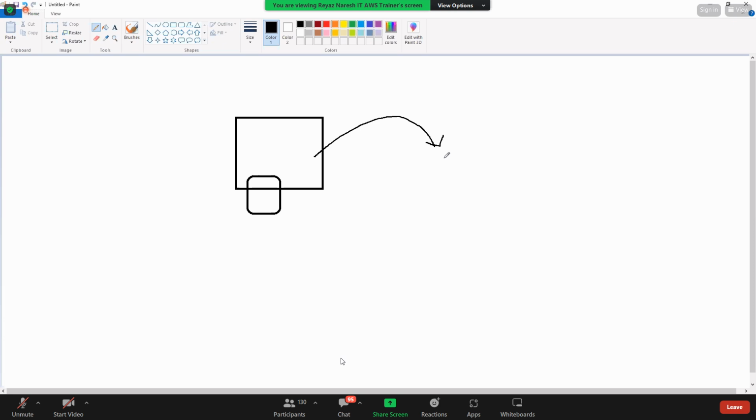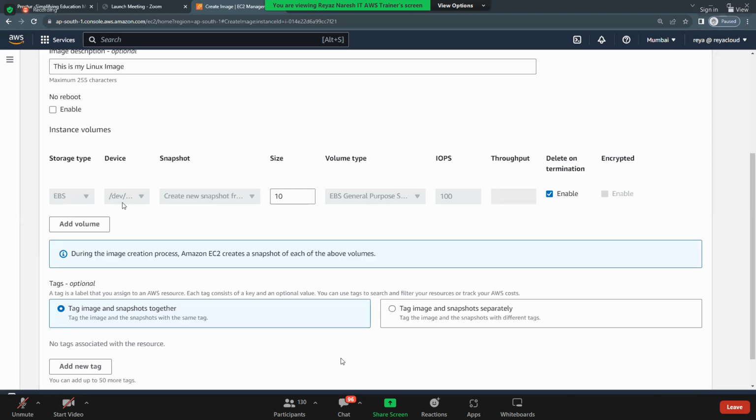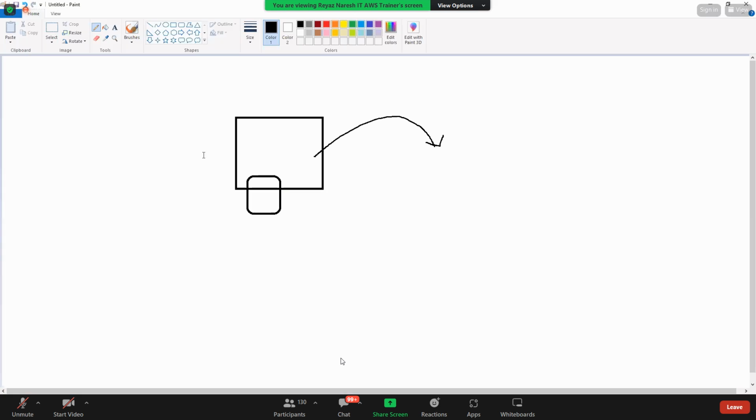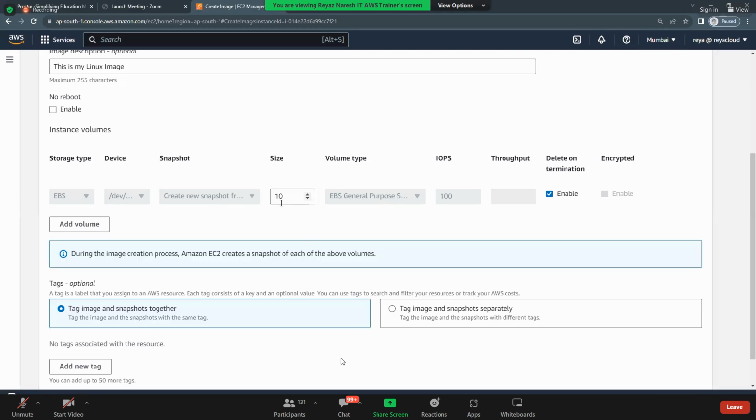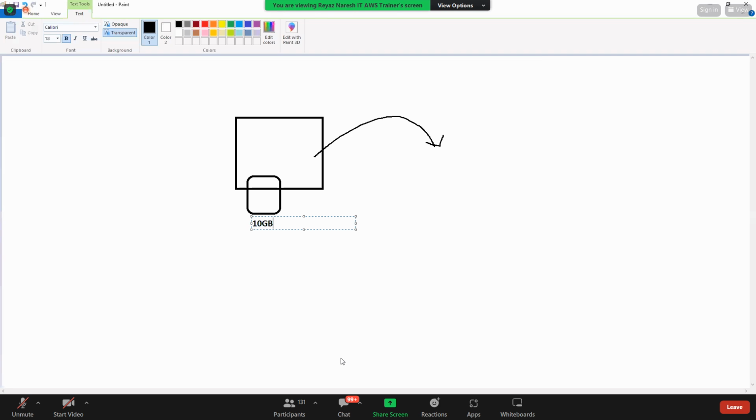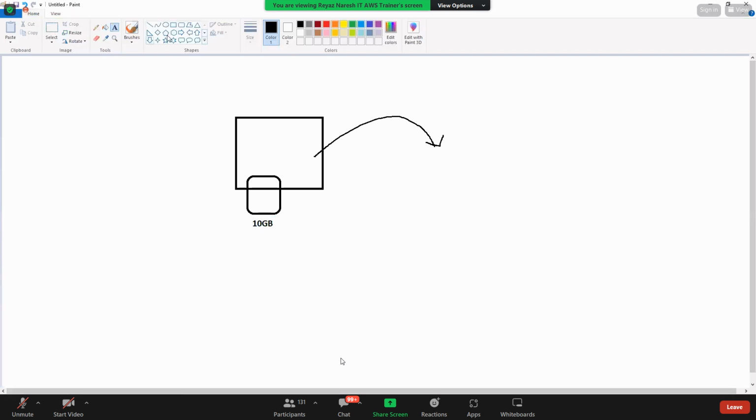Got it now? And how many volumes have you put on the parent EC2 instance? Only one volume. But here, when you are creating the image, is it possible to change anything except the size? Okay, what is your parent EC2 instance volume size? Here itself it says how much it is. 10 GB. The root volume is 10 GB. And you're creating an image out of it.